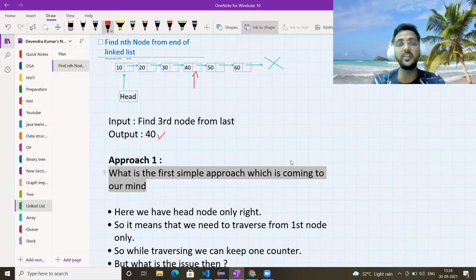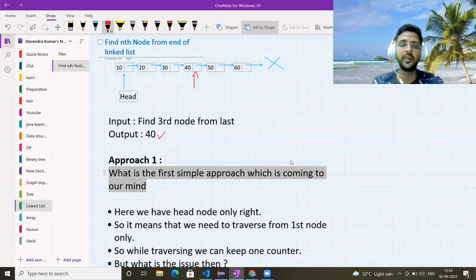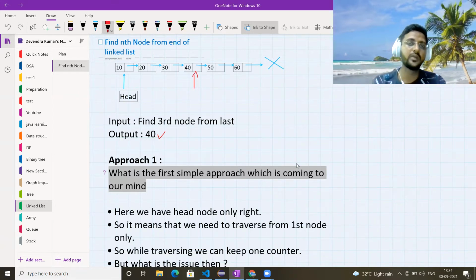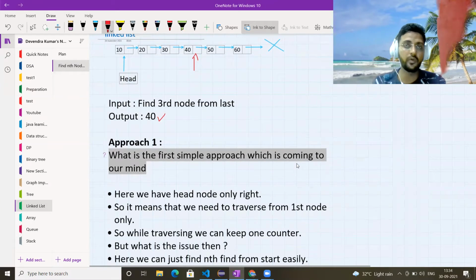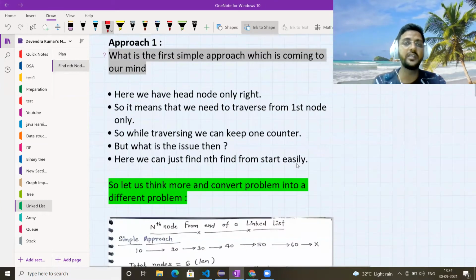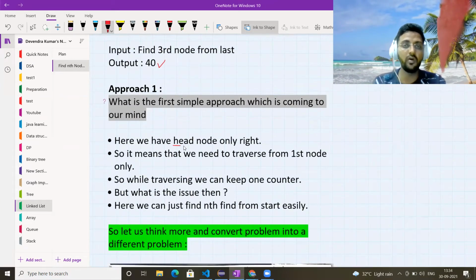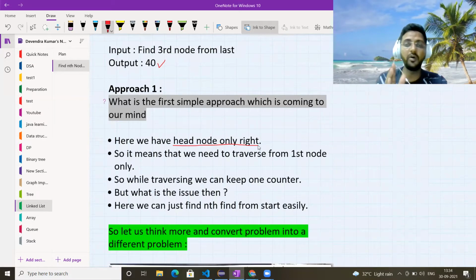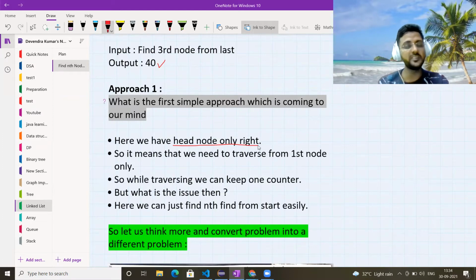Now, just try to follow me. How to think about a problem. What is the first simple approach which is coming to your mind? Pause the video and think for some time. The first approach which comes to my mind is that here we have the head node, right? We are not having anything else. We always need to traverse the linked list from the first node. It means that if you start traversing from the first, how many nodes you need to traverse? We are not sure, right?